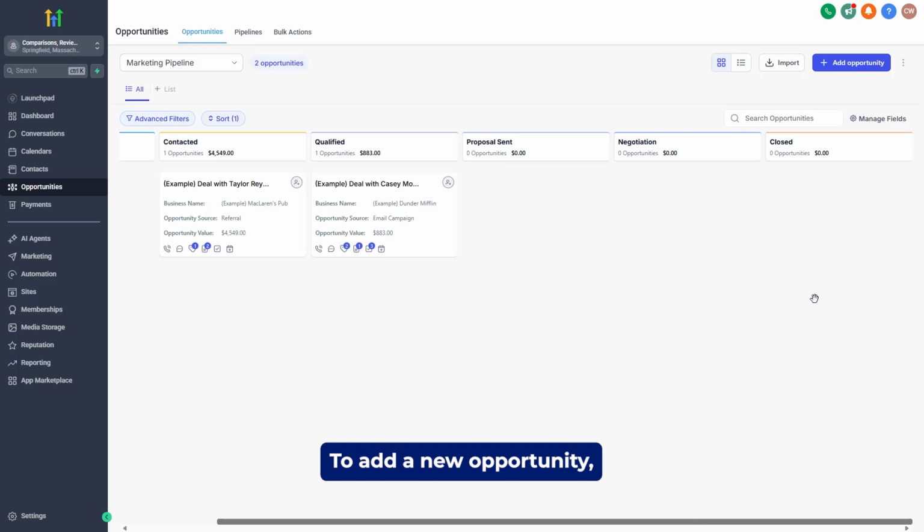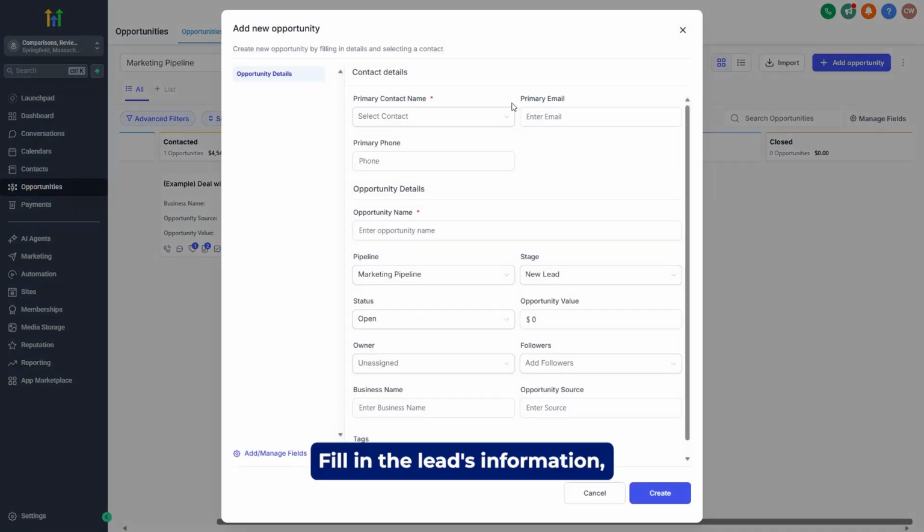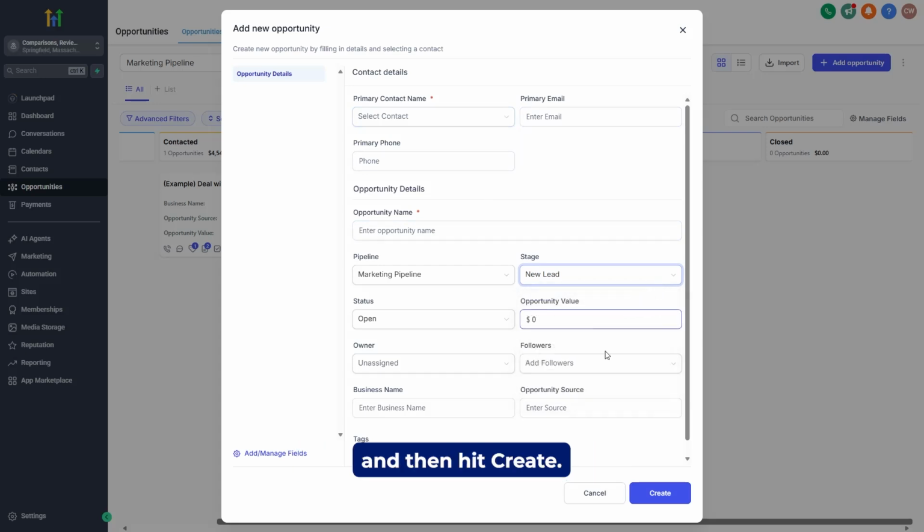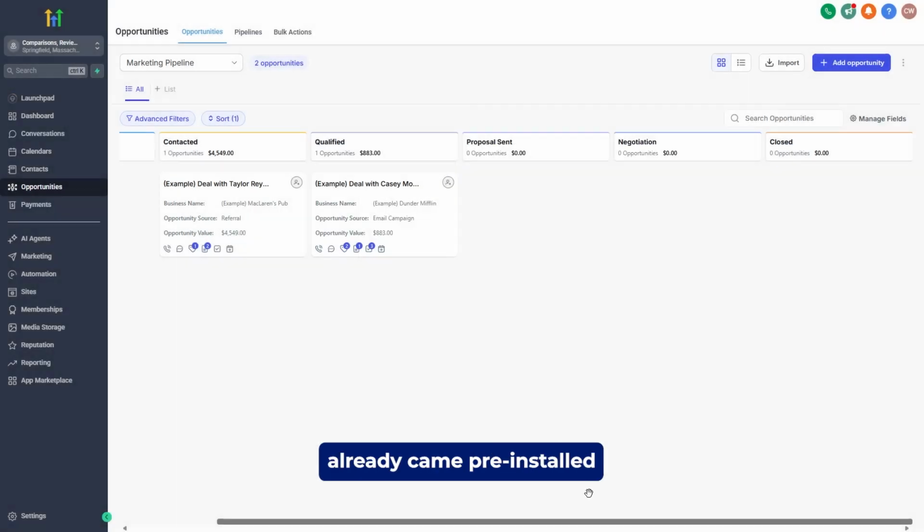To add a new opportunity, click the blue Add Opportunity button in the upper right-hand corner of the page. Fill in the lead's information, their contact info, the opportunity info, include what stage they're at in the pipeline, what their opportunity value is, and then hit Create. Easy as that.